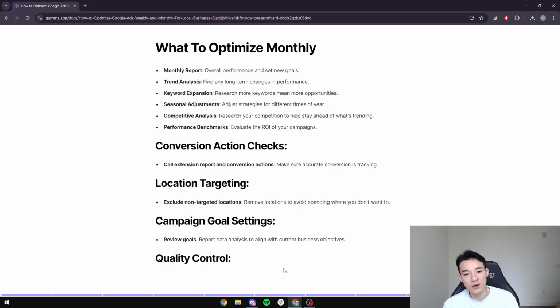So the biggest thing here as well is having a seasonal adjustment. So this means that especially if you are a hair salon owner, you want to adjust your strategies for different times of year. Maybe you have busy season, whether it be wedding, Christmas, holidays, versus the New Year's when it's dead, right?